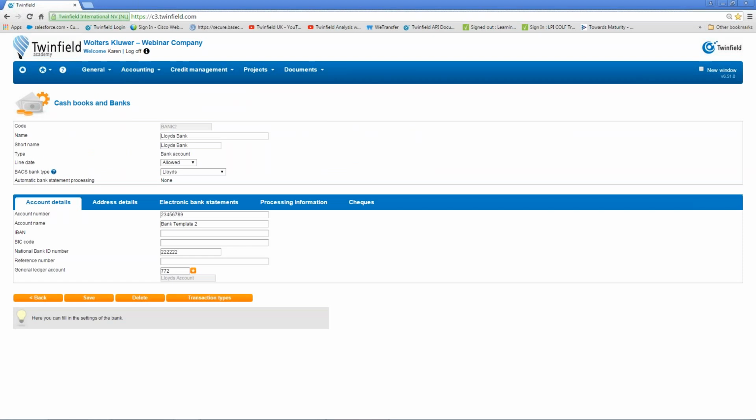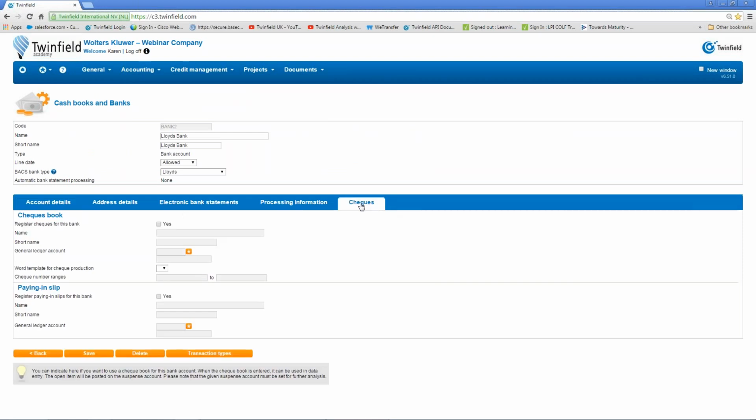Okay, so to configure the checks, on the right hand side we have our checks option. If we click on checks, this time we will need to click the little tick box to say yes, I would like to register checks. In the name field, I just need to tell Twinfield that this is my Lloyds checkbook. And I can just copy and paste into the short name field. So we need a separate nominal code for our general ledger checks.